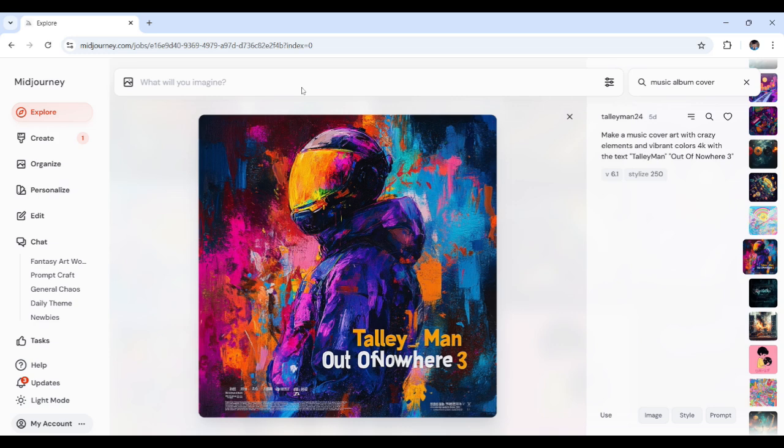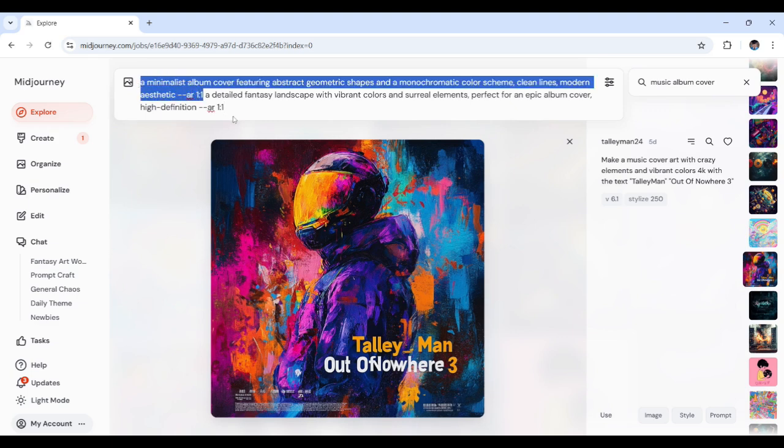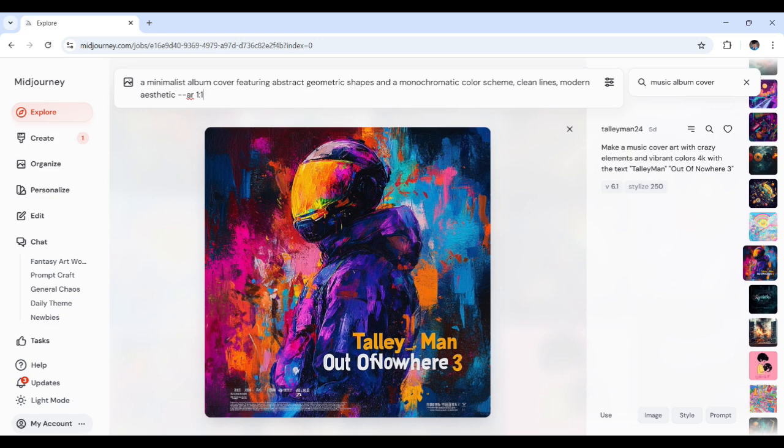So here are the prompts. There's one for the minimalist and another one for the intricate. Let's separately submit these. So here it is for a minimalist. It focuses on abstract geometric shapes, monochromatic color schemes, clean lines, and so on. Okay, let's submit this.